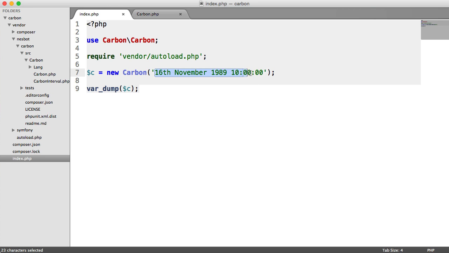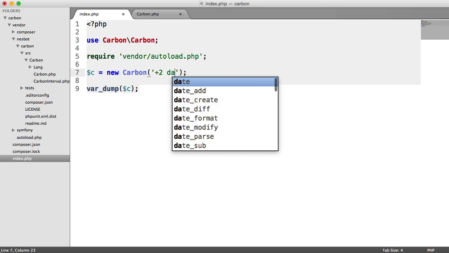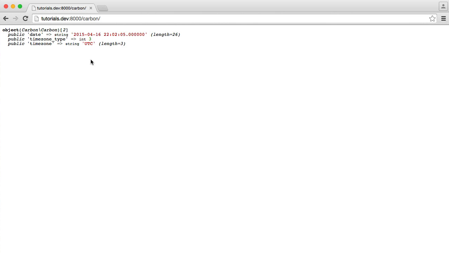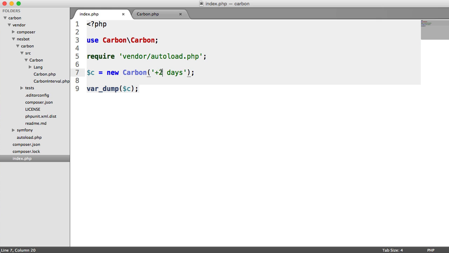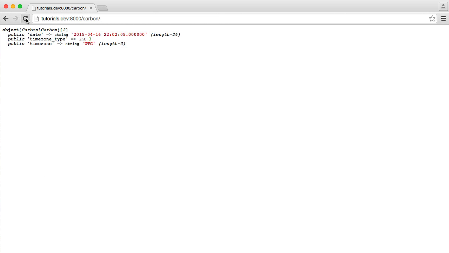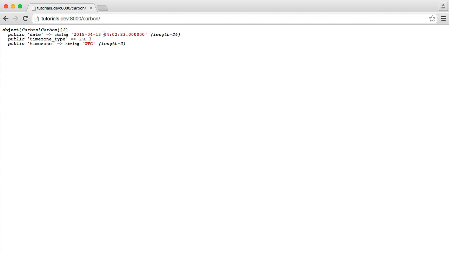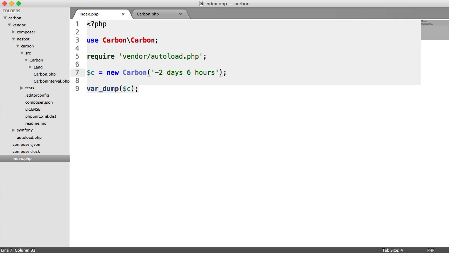Now what we can also do is go ahead and say things like plus 2 days. And this stems from the fact that Carbon extends PHP's DateTime, which also allows us to do similar things to this. So if we say plus 2 days, today's date is the 14th, so we expect to see the 16th here. And of course, we can use the minus here to take us back 2 days. And we can also do things like minus 2 days and 6 hours if we wanted to. And that's going to go ahead and do that, so it's taking us back 6 hours as well. So you can combine these if you need to do something like this. It's usually very helpful. It really depends on your needs.